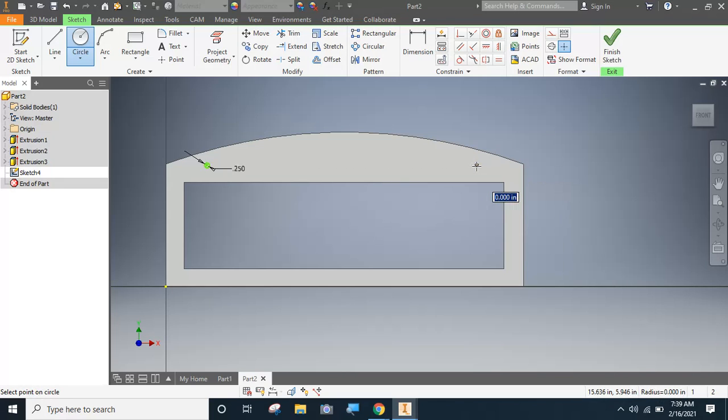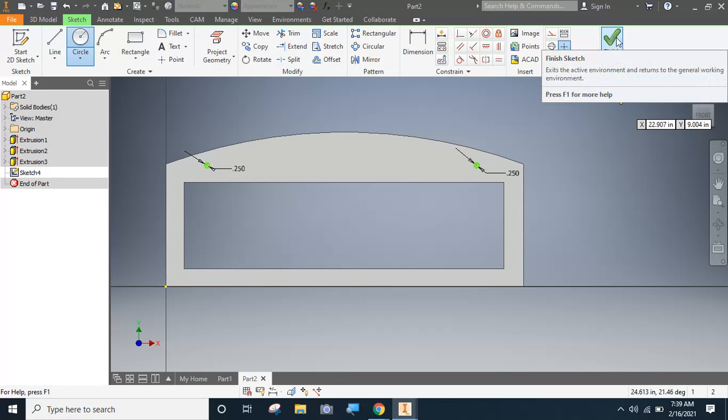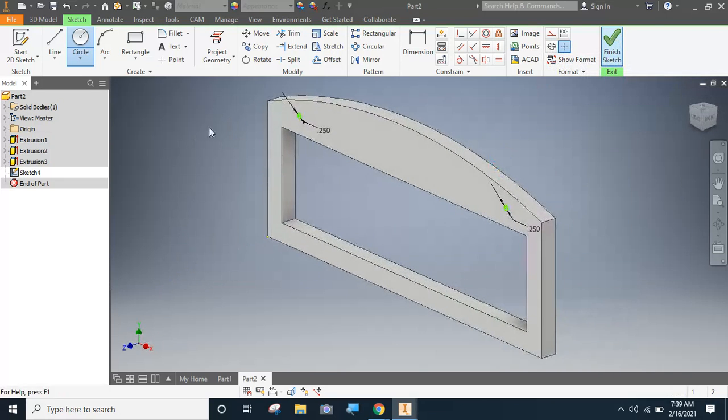Okay, I'm going to click again to start my circle. I'll draw it out and go 0.25 and then hit Enter. Now I've got two circles on there, so I'm going to say Finish Sketch.